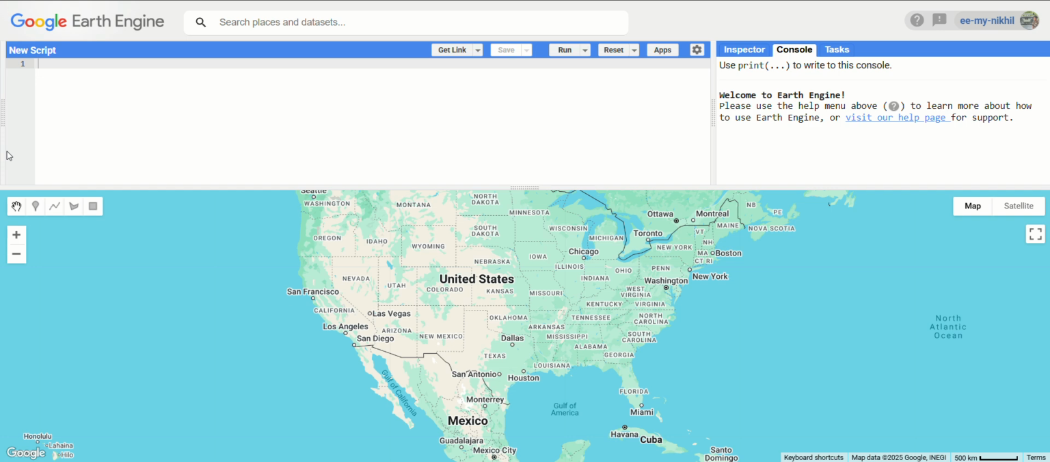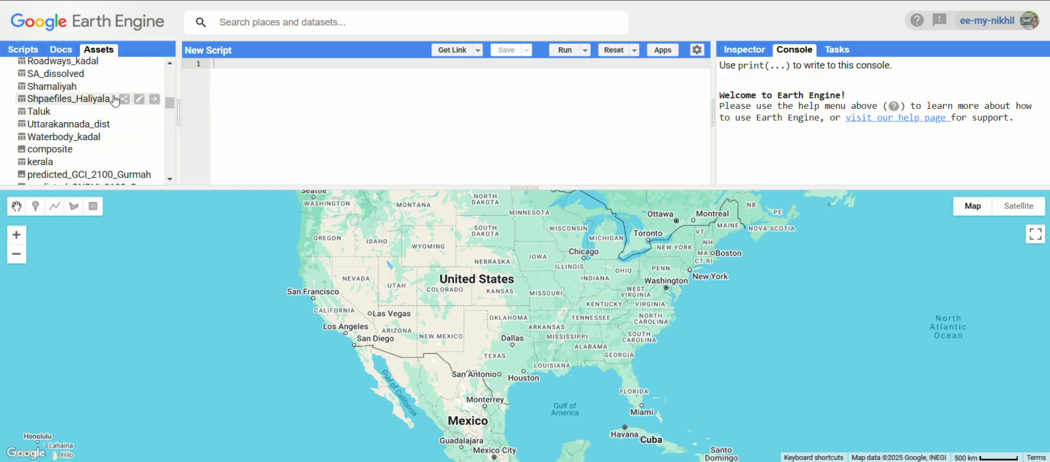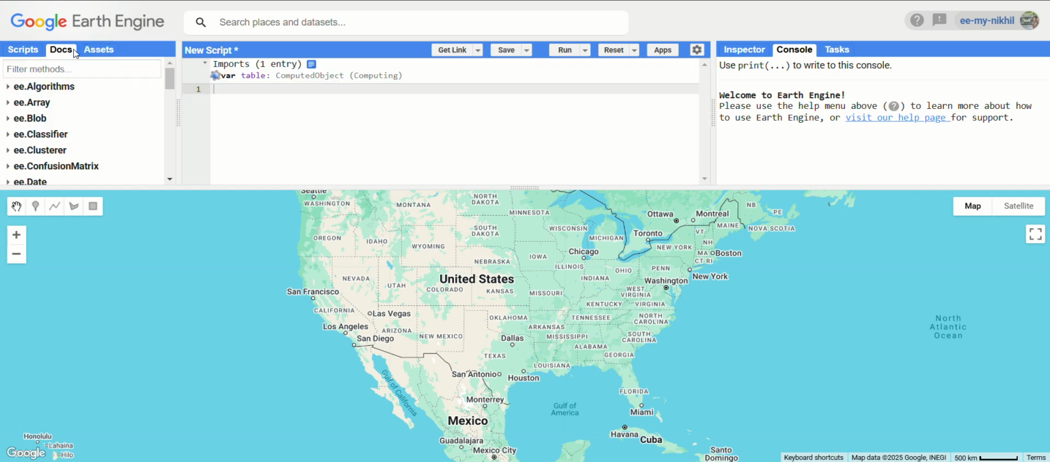So I'm selecting a shapefile called Halial shapefile. It is a forest area inside our Uttar Kannada district in the Karnataka region. So it comes under the Western Ghats. For this polygon, we'll create random points and we will see which function is used and also what arguments are required.